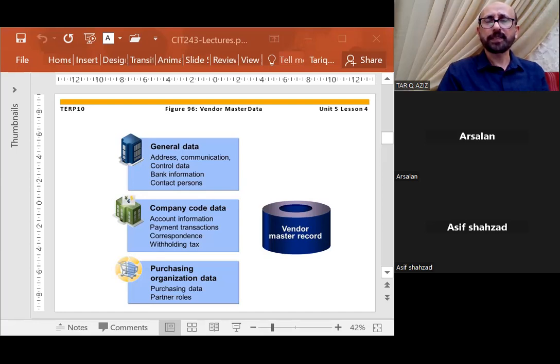One is general data that is stored on the client level. Then we have some company code data, because we are going to purchase material from this vendor, so he will be dealing with our accounting system. And for accounting, we need to have a company code. And then this vendor is dealing with a purchasing organization, so we must store some information related to the purchasing organization in that particular record. So this is how our data is stored on different levels.